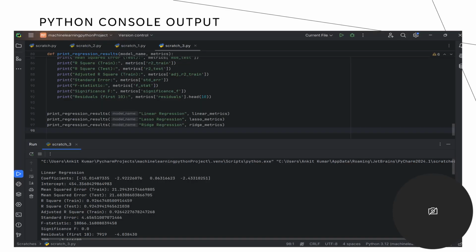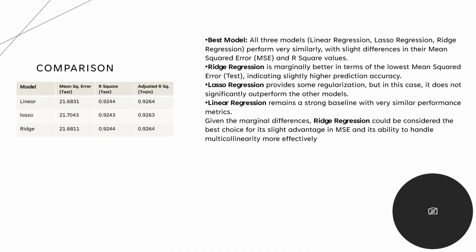This is the screenshot of the program that has been used for creating the model and training the model.